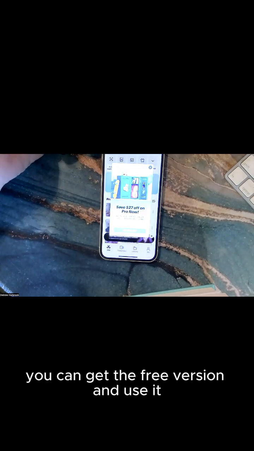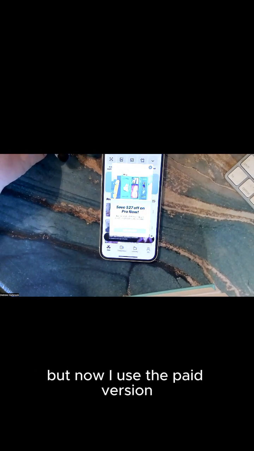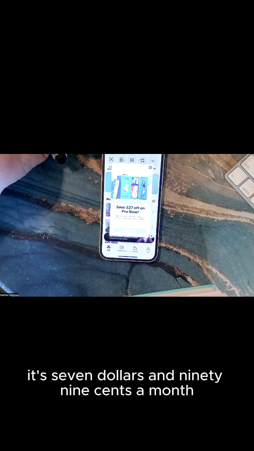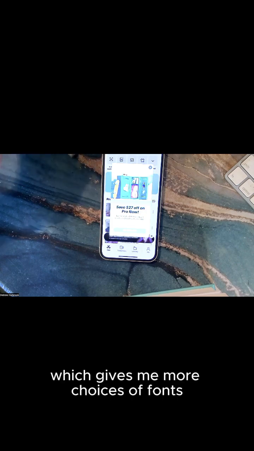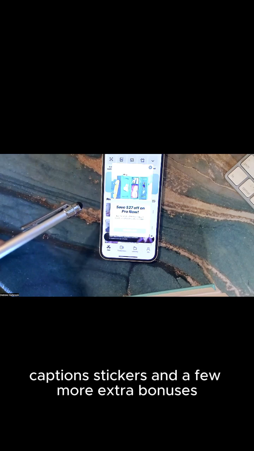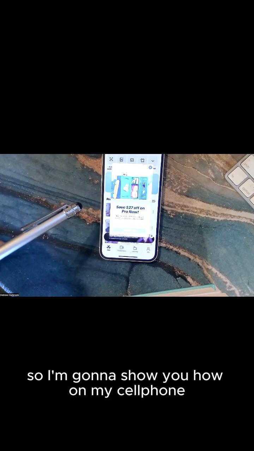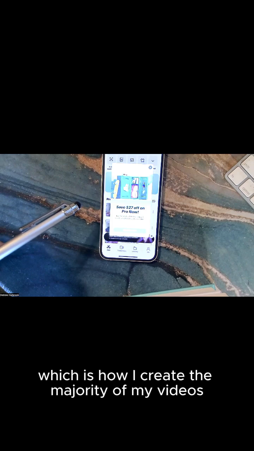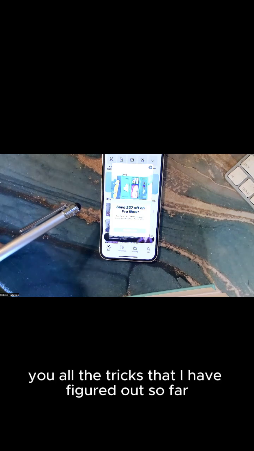Capcut. You can get the free version and use it, and I did for quite a while, but now I use the paid version. It's $7.99 a month, which gives me more choices of fonts, captions, stickers, and a few more extra bonuses. So I'm going to show you how on my cell phone, which is how I create the majority of my videos, and show you all the tricks that I have figured out so far.